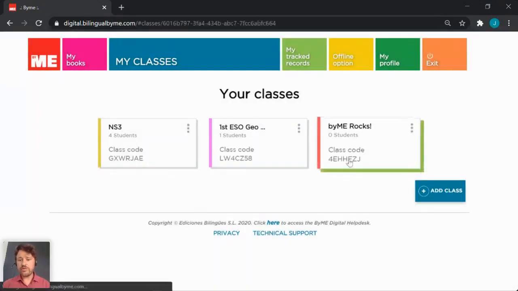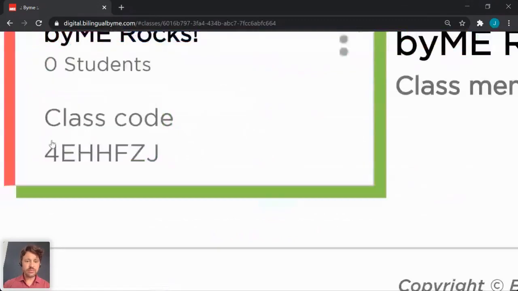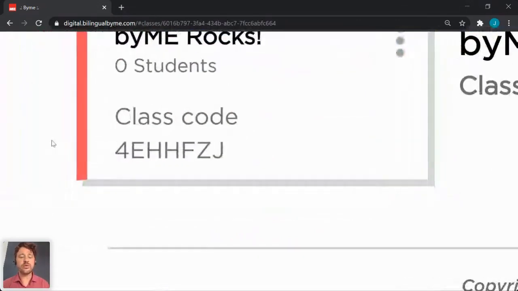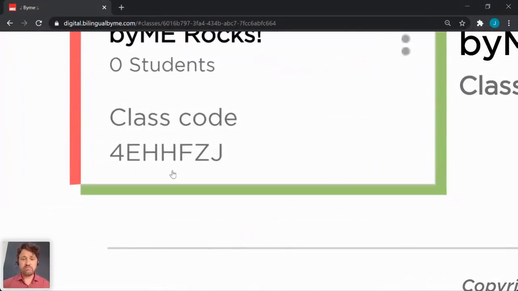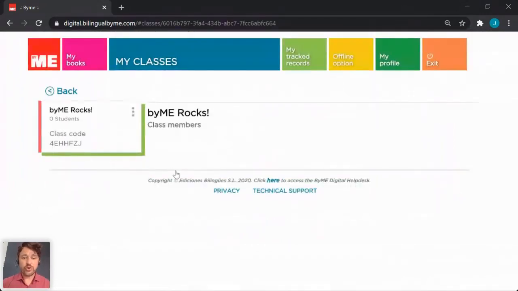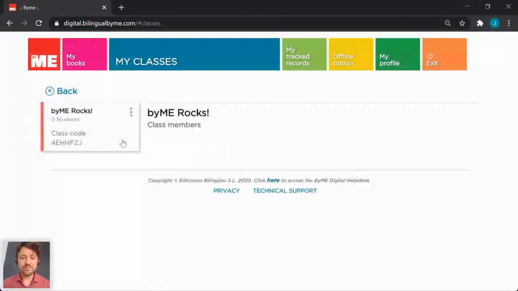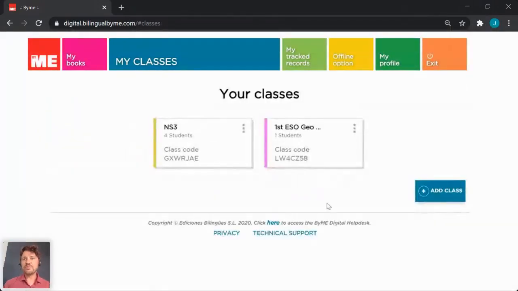So we've got here this code. This code is the code that you would share with your students in order for them to be part of your group. Okay. Obviously, here you have more options. You can edit the name, and you can also delete it, which I'm going to do. Okay.